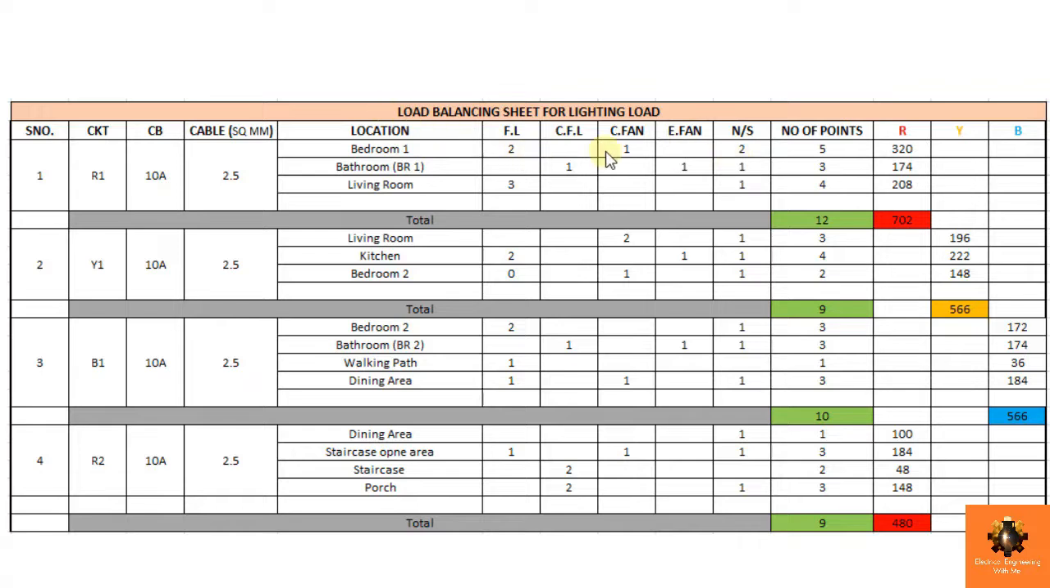These 2 fluorescent lamps, 1 ceiling fan and 2 normal sockets of bedroom 1 are connected in this R1 circuit. So these 5 points of bedroom 1 are fed through the R1 circuit. Similarly, 1 CFL and 1 exhaust fan of bathroom 1 are connected in the R1 circuit.